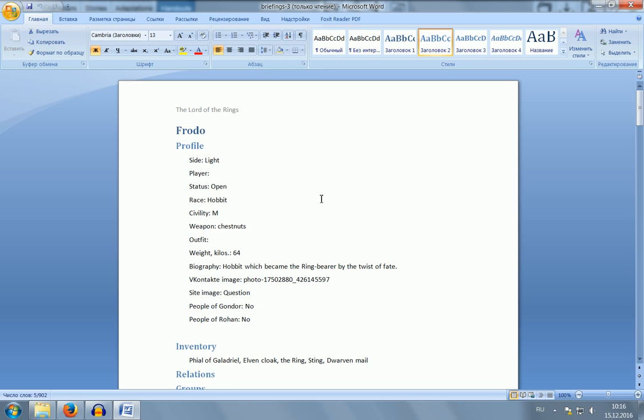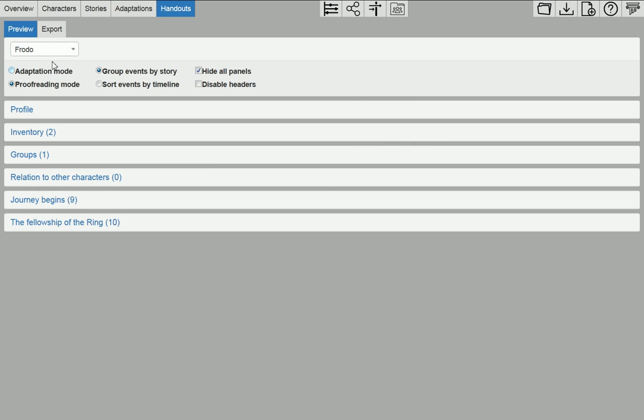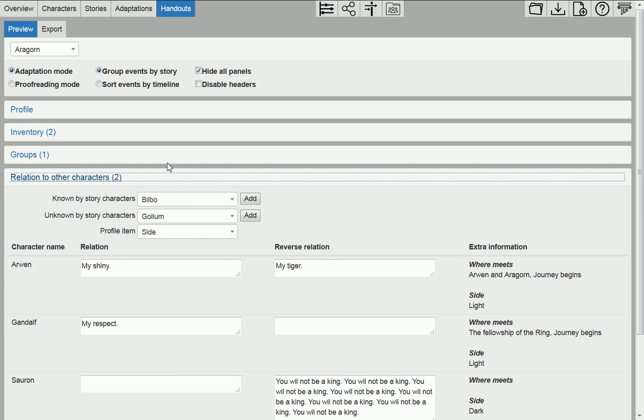It is a more rough description. And this is the basic workflow, which is enough to make your first game in NIMS. But NIMS has more features, and let's look at them. Let's go back, switch to adaptation mode. We may describe relations between characters.